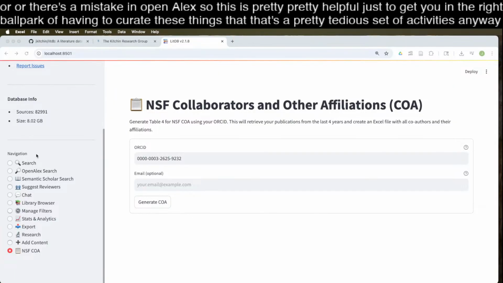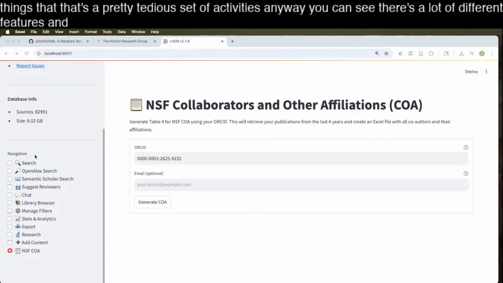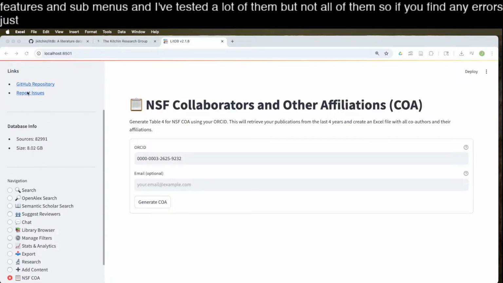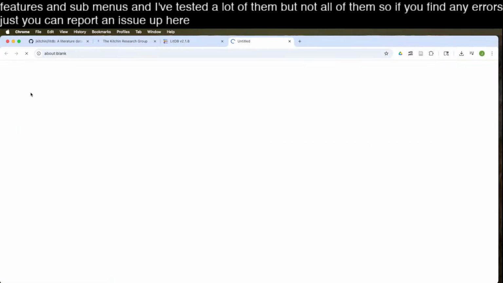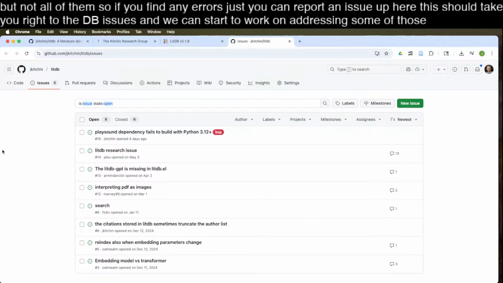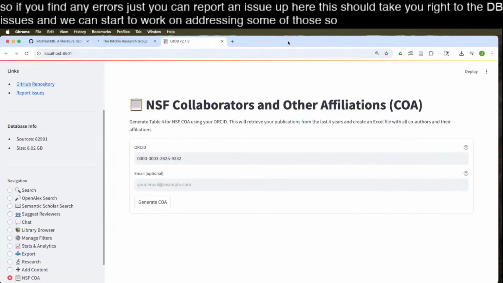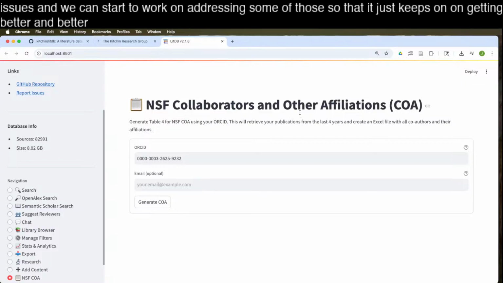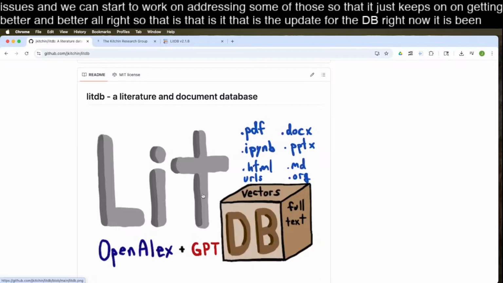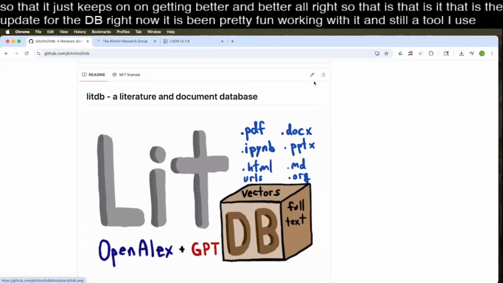Anyway, you can see there's a lot of different features and submenus, and I've tested a lot of them, but not all of them. So if you find any errors, you can report an issue up here. This should take you right to the LitDB issues, and we can start to work on addressing some of those so that it just keeps on getting better and better. All right, so that is it. That is the update for LitDB right now. It has been pretty fun working with it, and still a tool I use on a regular basis.